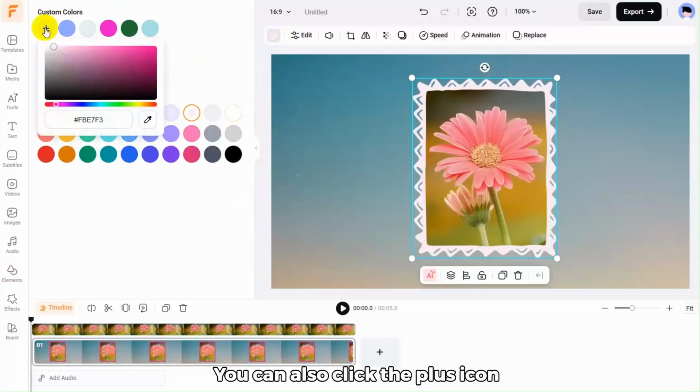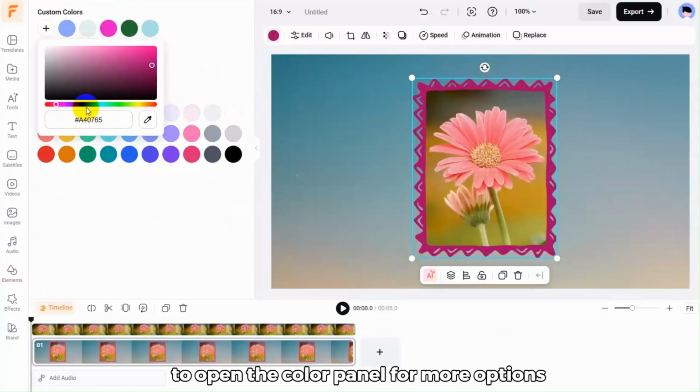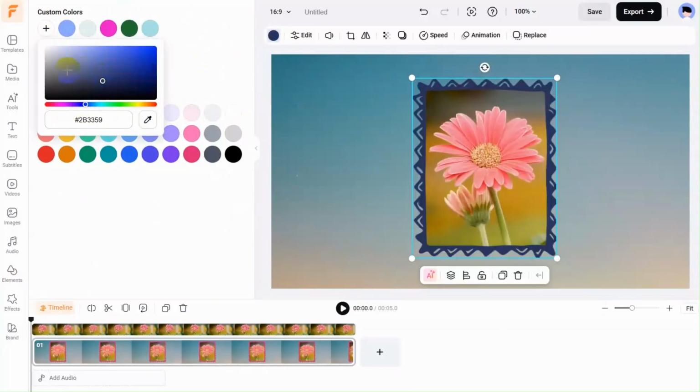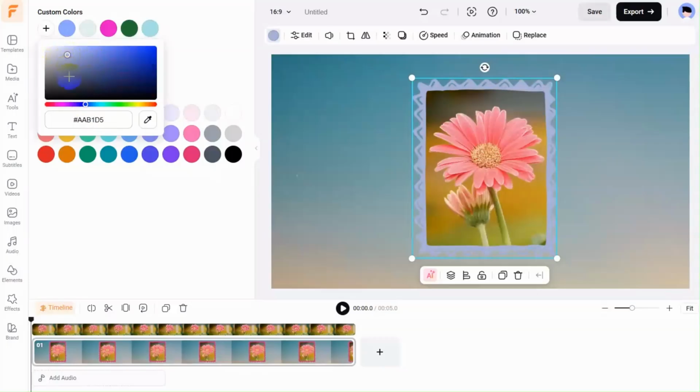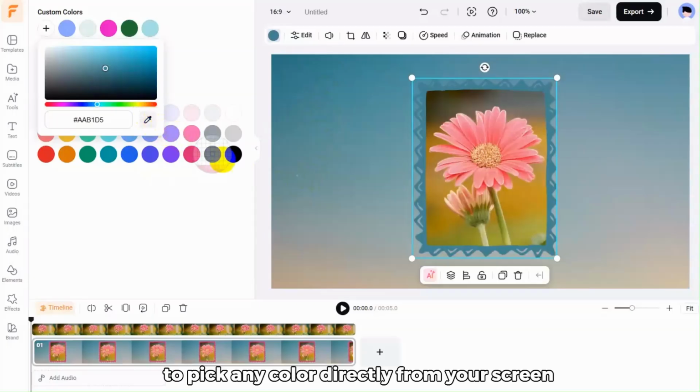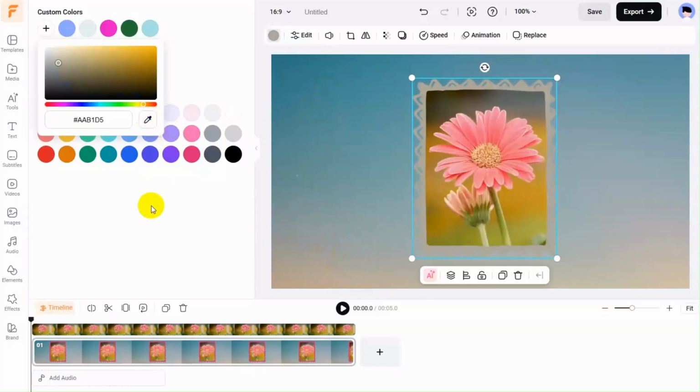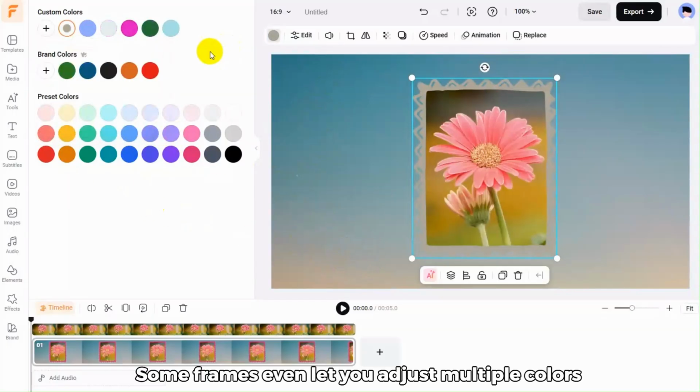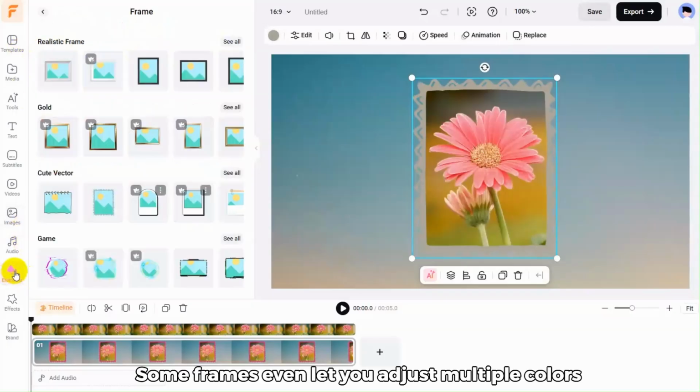You can also click the plus icon to open the color panel for more options. Or use the color picker to pick any color directly from your screen. Some frames even let you adjust multiple colors.